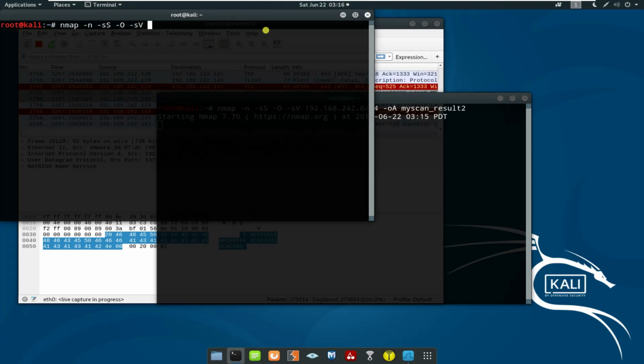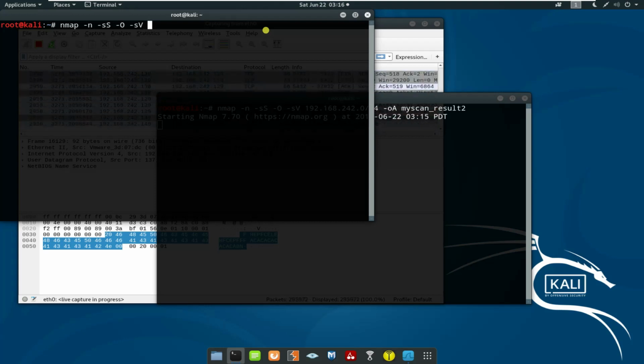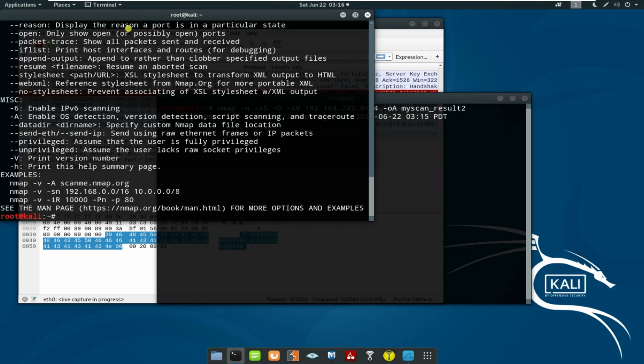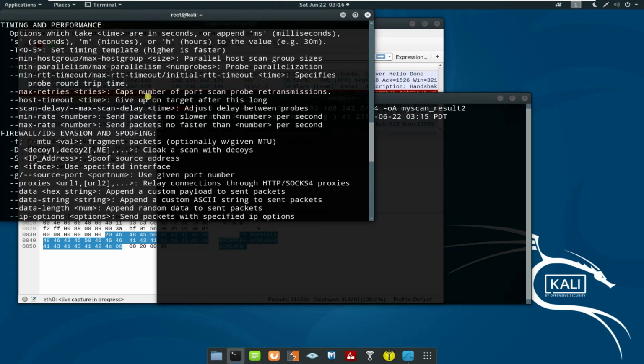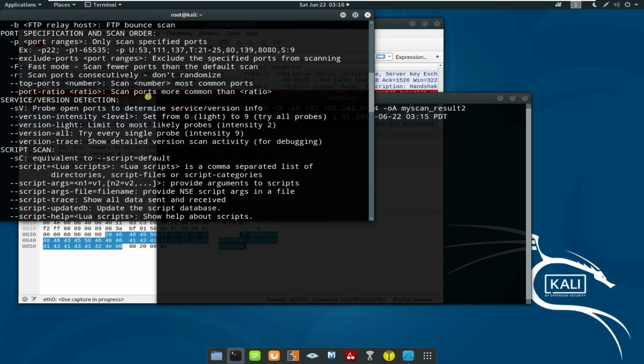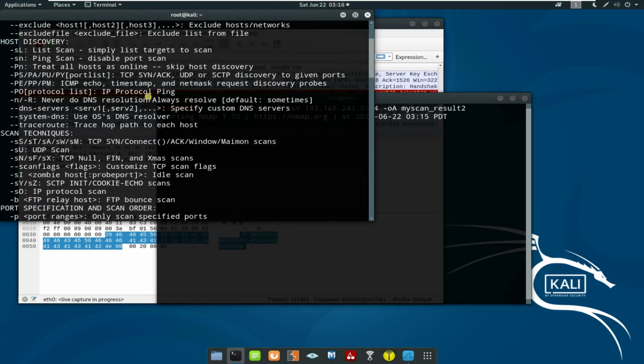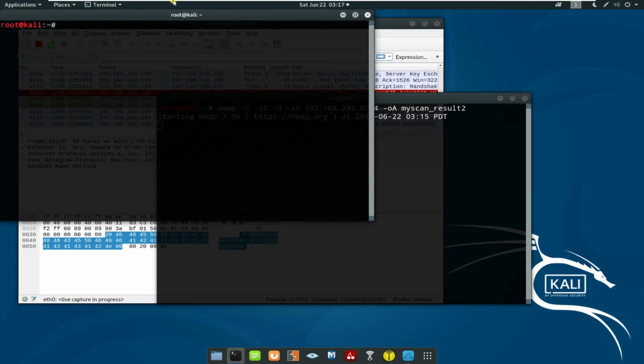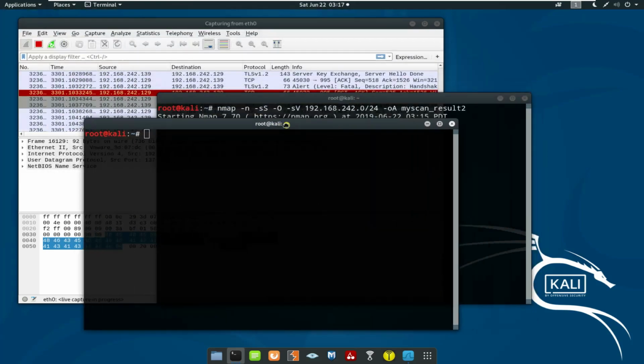If you have a file that has the list of IP addresses that you have identified earlier, you can always put -iL, the input list. Let me check again whether I have it correct. So -iL, input list, then the input file name.